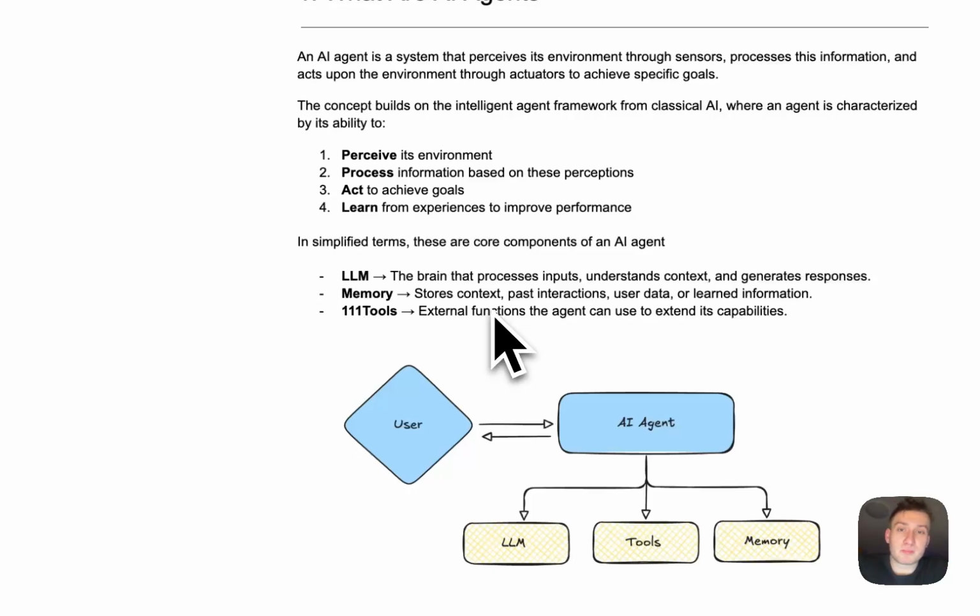Now, the core components that basically assemble the AI agent are the LLM, which basically acts as a brain, right? It processes the inputs, understands the context, generates the responses, and so on and so forth. The memory, which stores the context, past interactions, uses the data, and learns from the information. And of course, the tools, which act as internal functions of the agent, which are like extended capabilities.